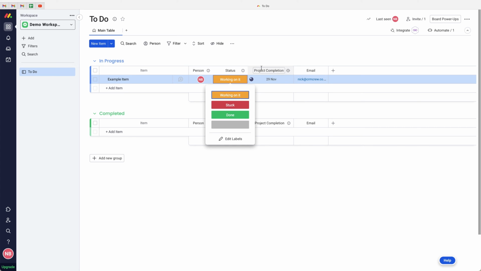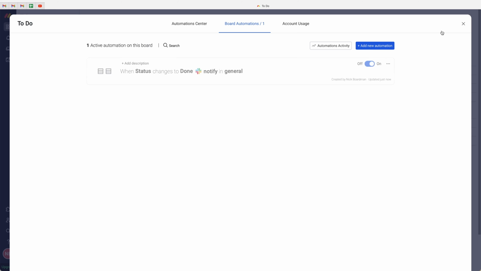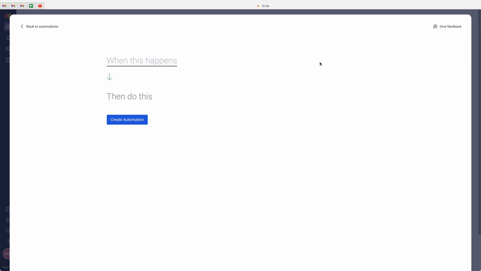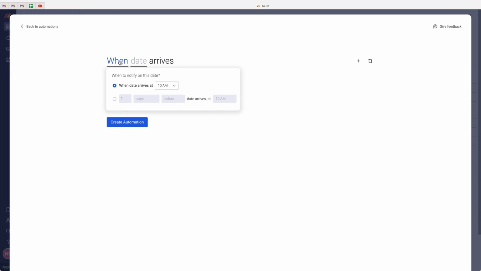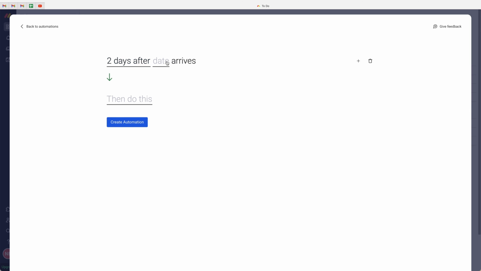Another great example of when you might want to use this is if a task due date has gone over and the status is still, let's say, working on it. I'll show you how to do that as well. So if we go to the automate button in the top right hand corner and add new automation, what we want to do is select the option when date arrives, and then select 2 days after date has arrived at 10 a.m. And then we just need to select the date column, which is the project completion date.